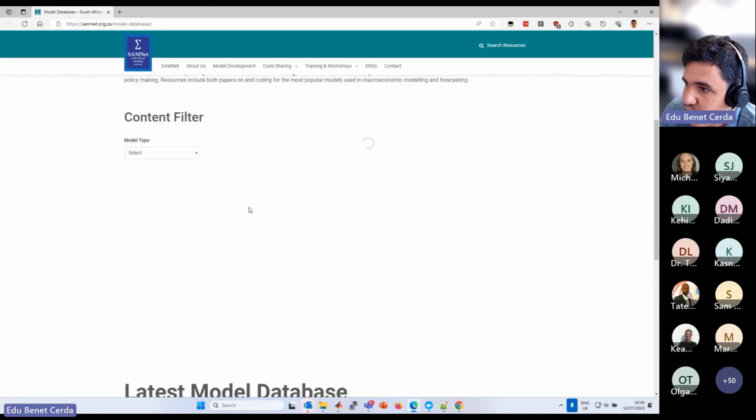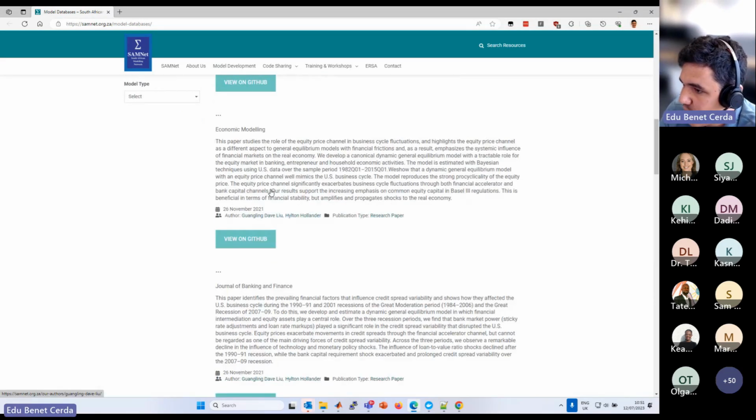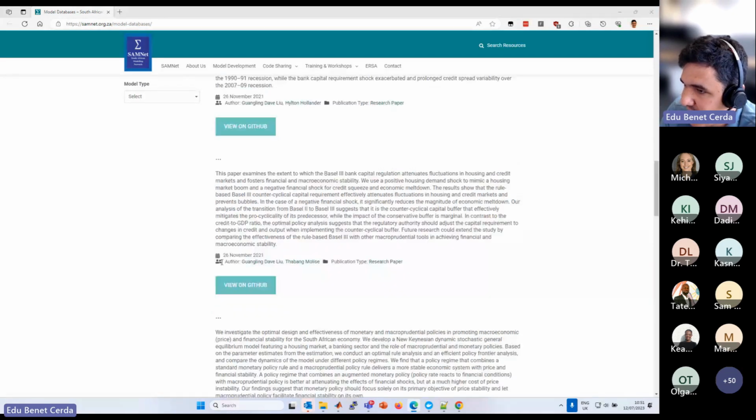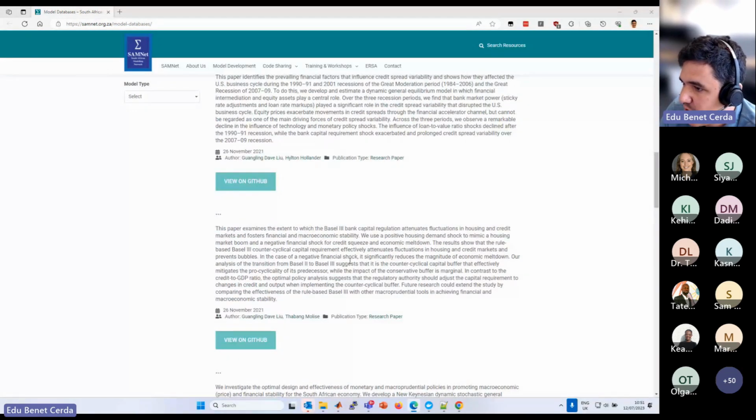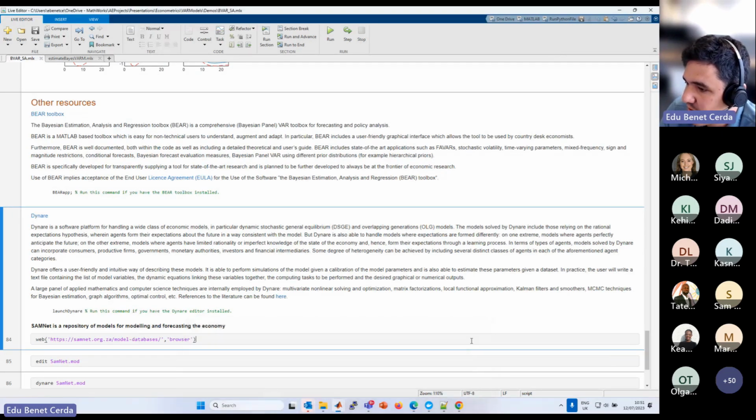And if I go to the models, what I did as an example, I picked one from Liu and Molise. I think I picked this one, which is a model to draw some conclusions around the Basel III capital regulation. Now, if you look at this model, what you'll find is a .mod file, just that, right? So let me show you quickly what this file looks like, which you have already seen, right?